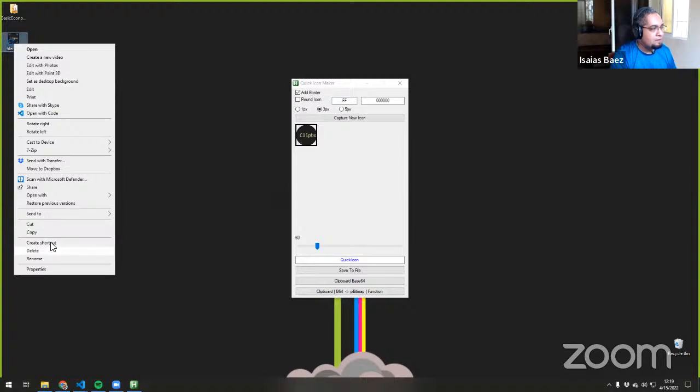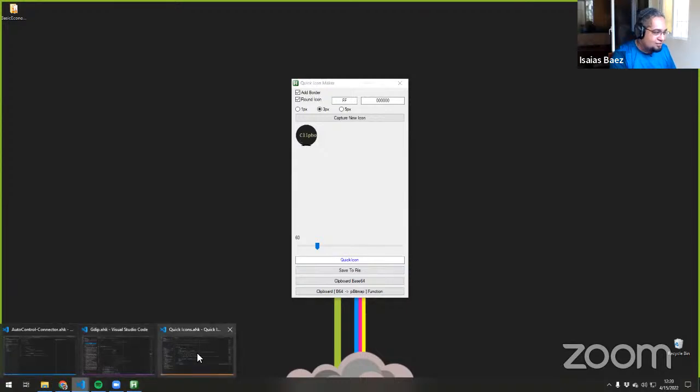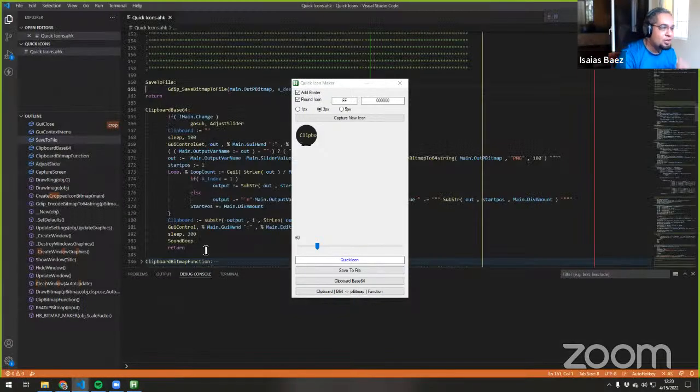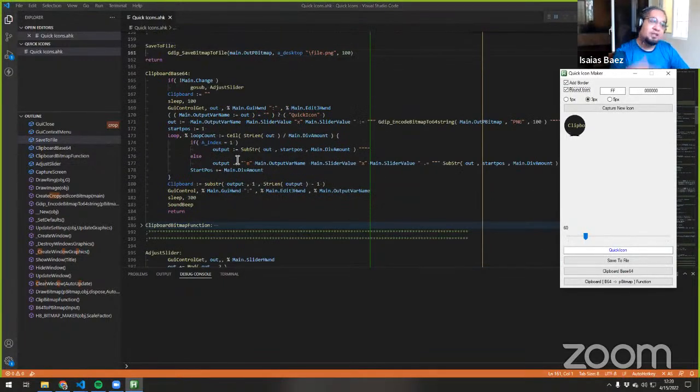So the save to file is working. When it has this offset, I cannot even save the file. And that is interesting to me. I'm not really sure how that bug got introduced, but that's the issue.